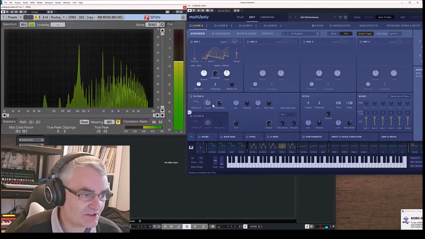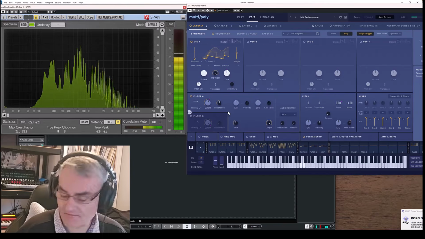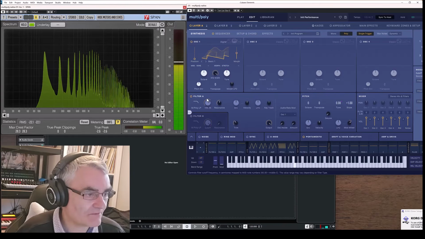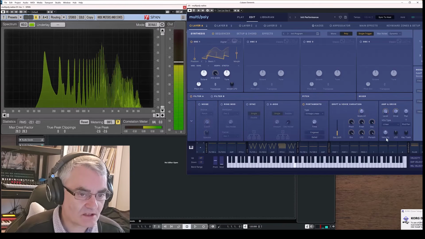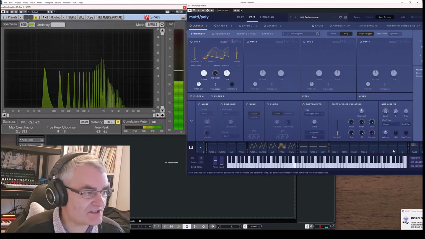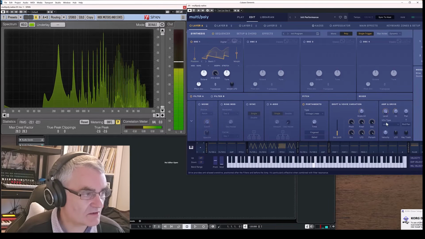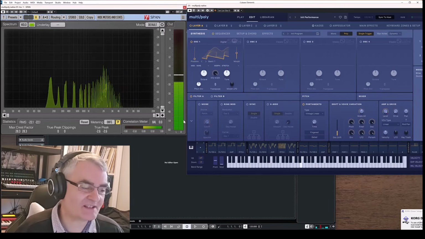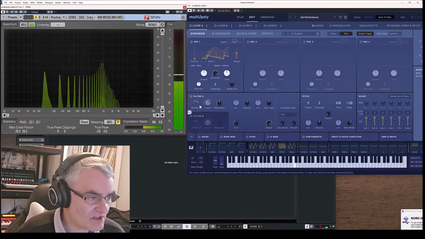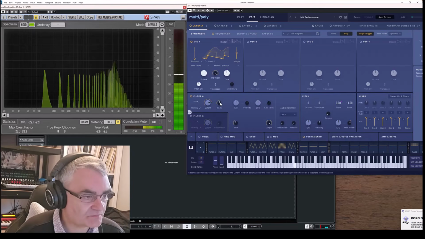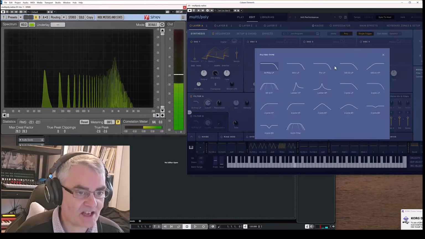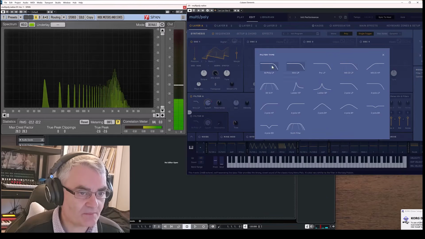I go back to the filter, you can really see without the drive it sounds like that. Bring the drive in, so it has a nice interesting effect. Okay, back to the filter. So you can see there that's the effect that the filter has, and you've got these different filters.